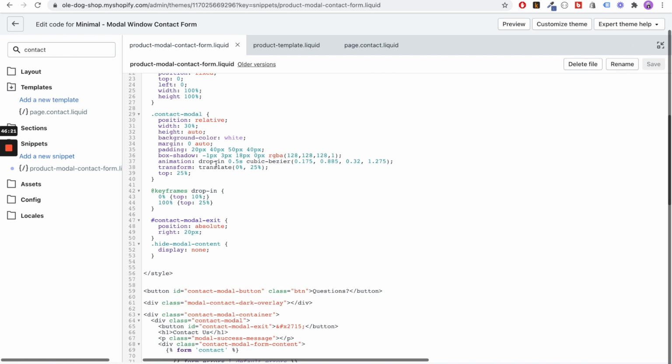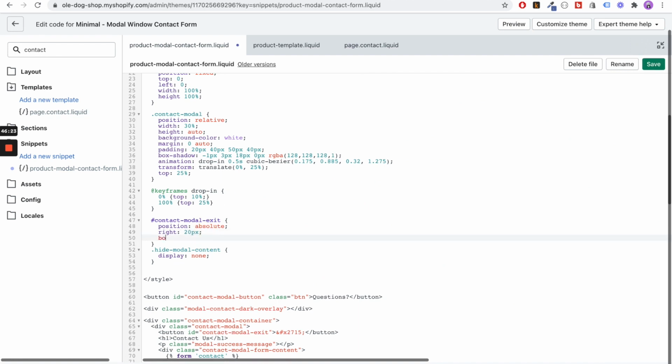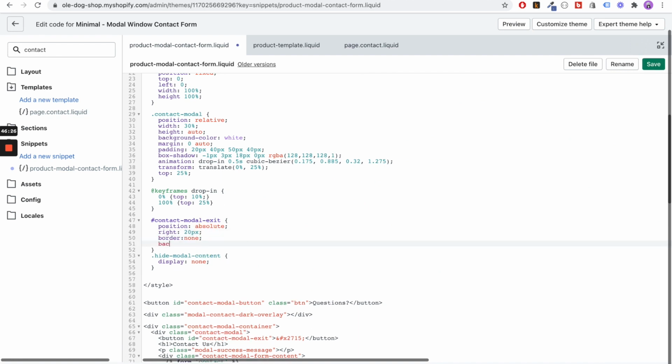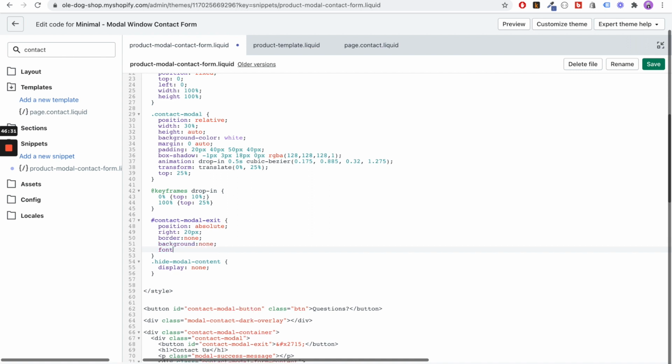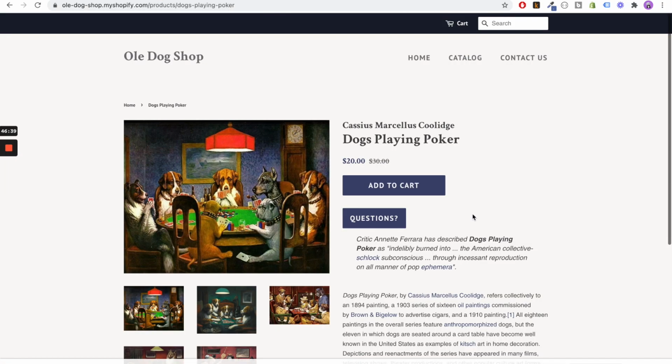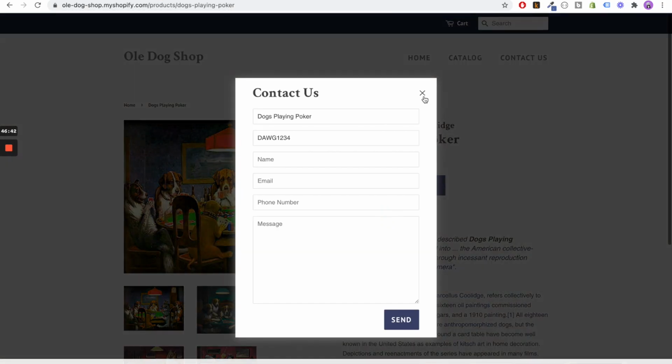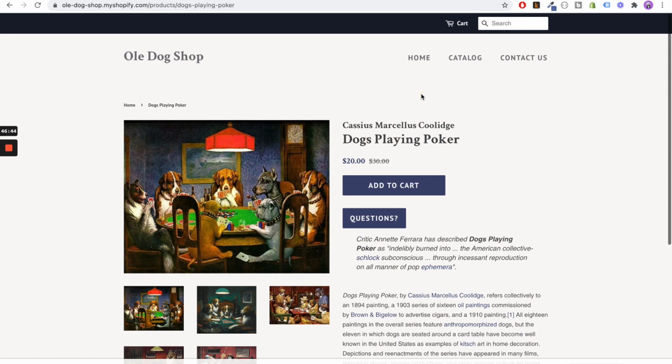For my exit button, I should just be able to add border none, background none, and I might want to increase the font size a little bit. So let's try 18px to see how that looks. That looks pretty good. I would also want to rearrange this so that the button moves over and up. So let me see what I can do to adjust the location of the button.